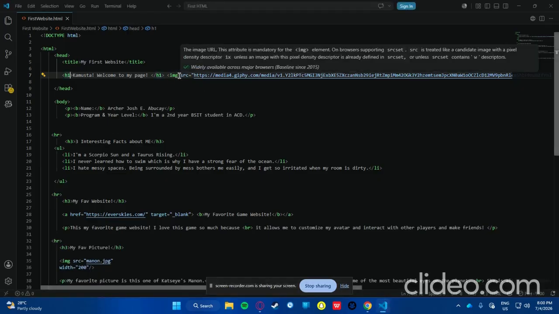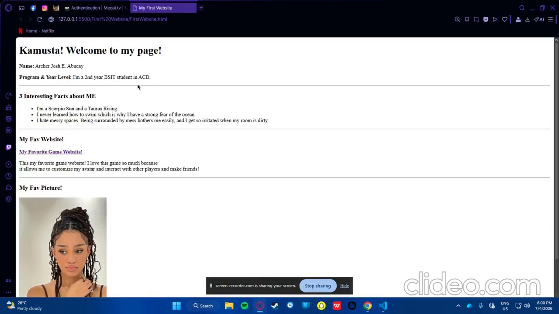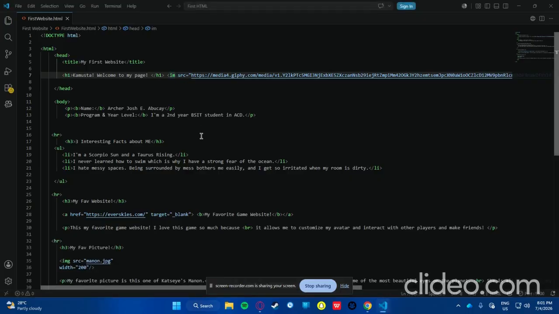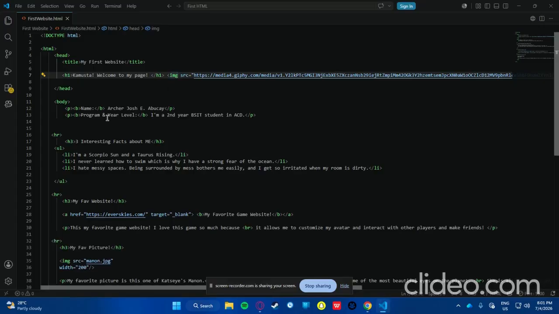Now, if I remove this image tag, then the Hello Kitty GIF disappears or gets removed. And if I put it back, it comes back. So moving on to the body content and text styling.